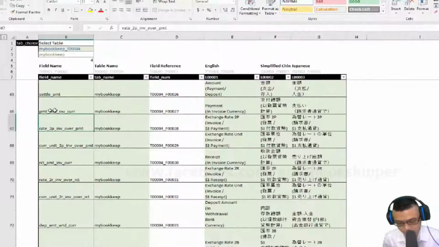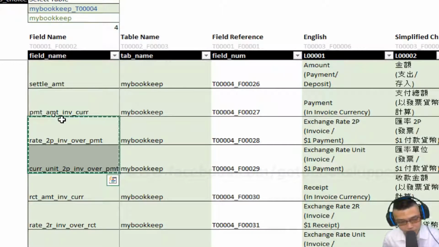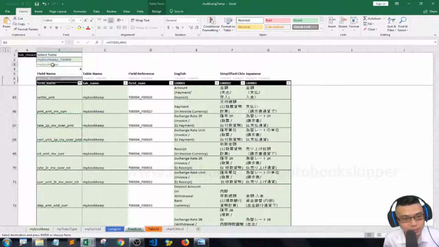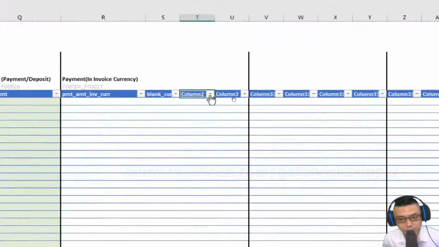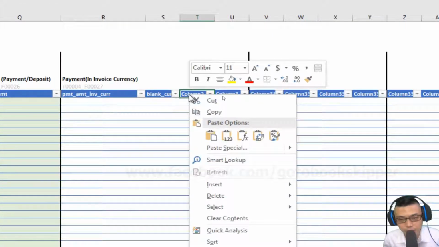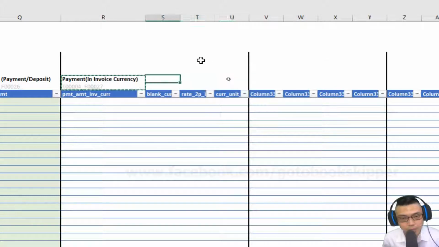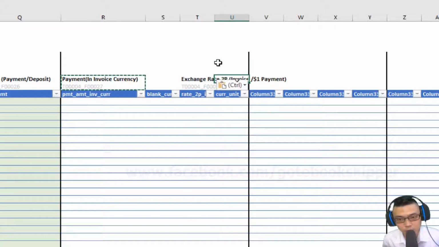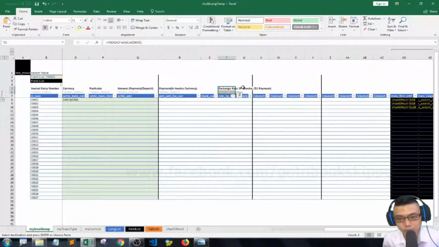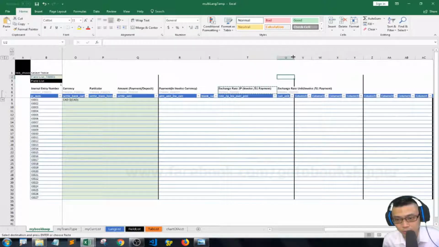Copy the next two. The rate 2p. I call it 2p. And then I go back to my Bookkeep. Come here, select column 2, the left cell, and then I paste special, click values and transpose. Let me copy the formula. Done. And this one, select. Okay, Control C, select the 2 cells, and then right click, paste formulas. It's going to be like that.